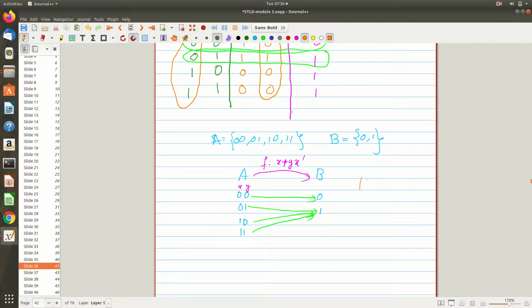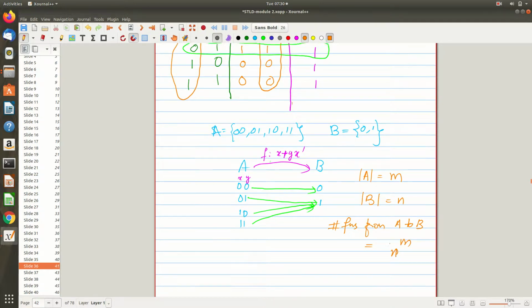Suppose the cardinality of A is some m, and the cardinality of set B is n. So A is containing m elements and B is containing n elements. So the number of functions from A to B is found to be the cardinality of B raised to the cardinality of A, that is n^m. I don't know how many of you remember. Well, let me quickly tell you the reason also.